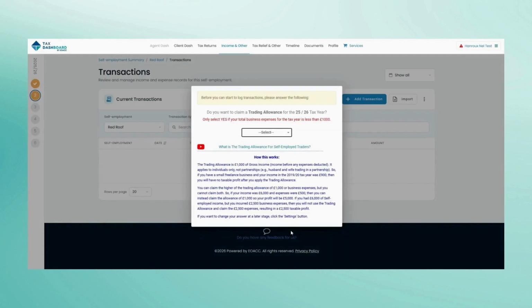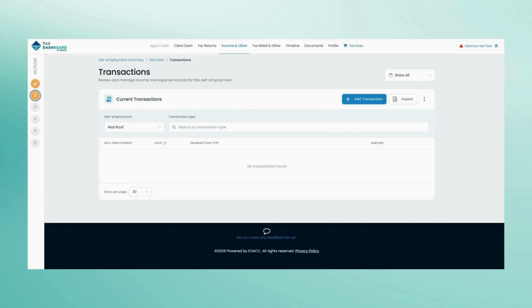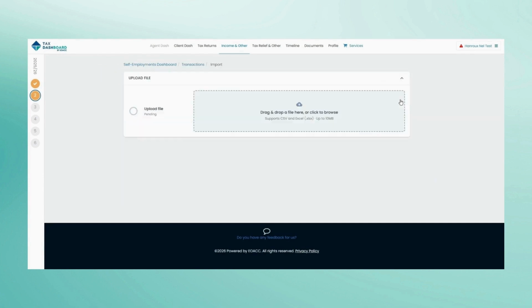A pop-up will ask if you want to claim a trading allowance for the tax year. Please watch the linked video if you are unsure whether this applies to you. Now you can start adding your transactions. You can manually add a transaction or import a spreadsheet.